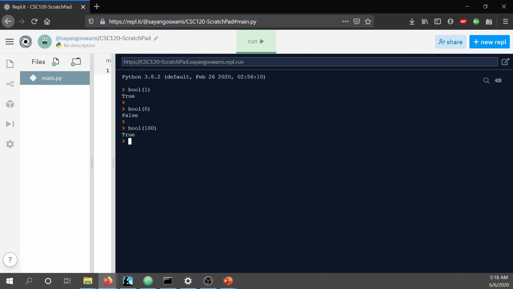And I'll explain why this is, but before we do that, let's try another one. Let's say bool negative 100. I'm sorry, negative 100. What will the output of this be? Still true. Okay, the output is still true.